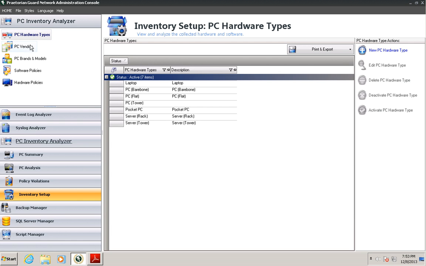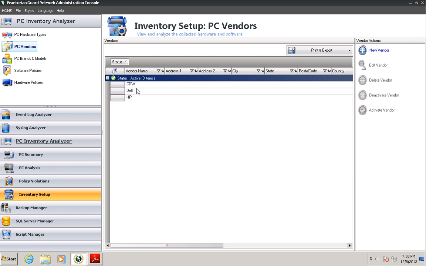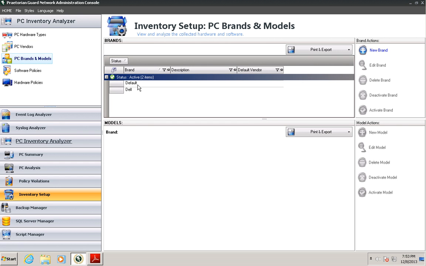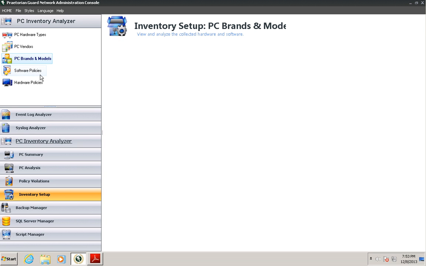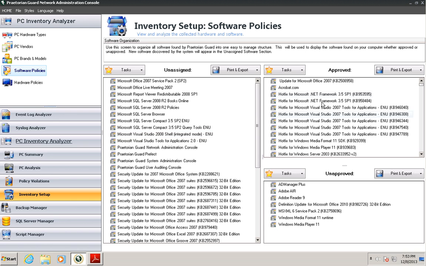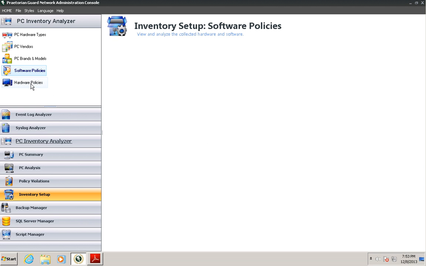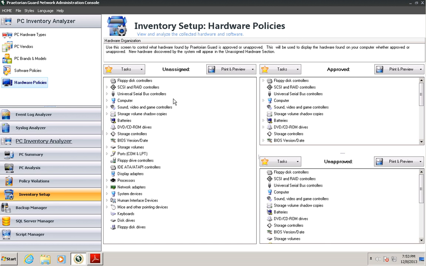Here we allow you to set up your hardware types, your vendors, so you may buy Dell or HP, and then the actual brands and models of the equipment that you've purchased. And then under software policies and hardware policies is where you set up what's approved and unapproved for your software, and what hardware is approved and unapproved. And all this controls your reporting as to what violations you have.